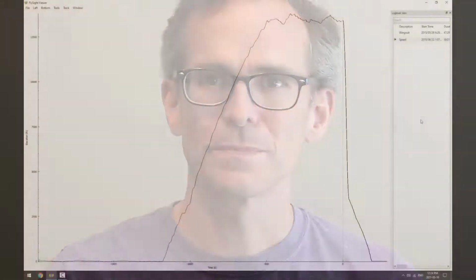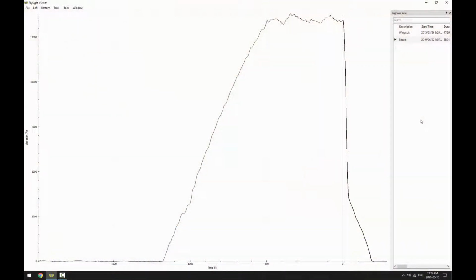In this video I want to talk about how to find your opening in FlySight Viewer. Let's see what this looks like on a couple of different jumps. We'll start by looking at a speed skydive.